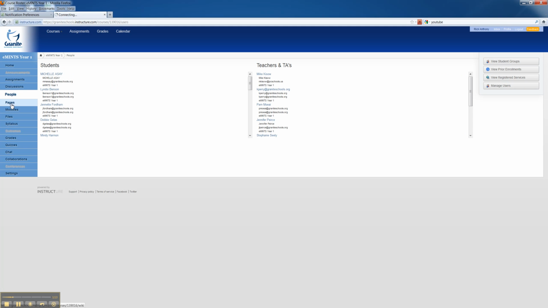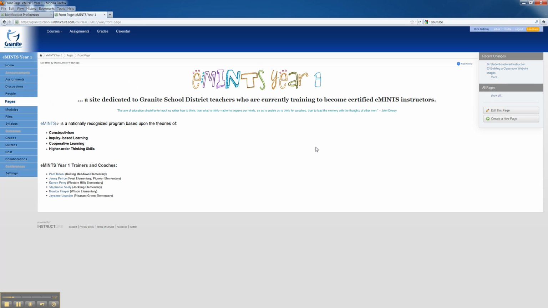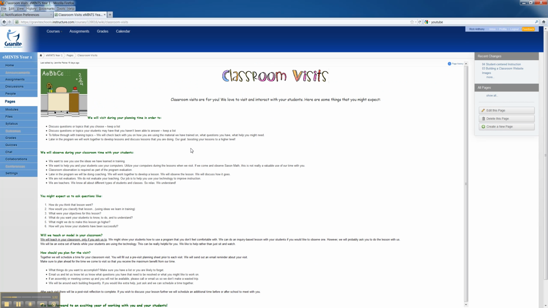Pages is a place where you can build content, and to do that you can see that the front page was built in Pages. There's several pages within this class that the teacher's gone in and built. I click on Classroom Visits. It shows a page that teacher has built for classroom visits.